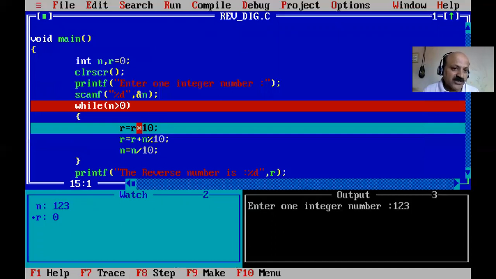If a garbage value is there and we multiply it by 10, then all our output is affected by this garbage term. So we assign r equal to 0. The requirement of initializing to 0 is very important in this reverse of a number. Now we can watch and see the output in the same place.